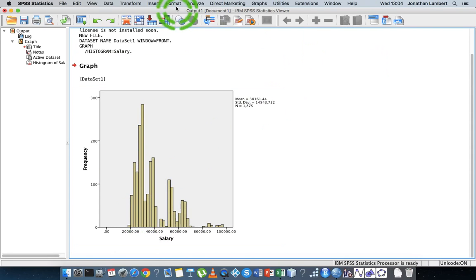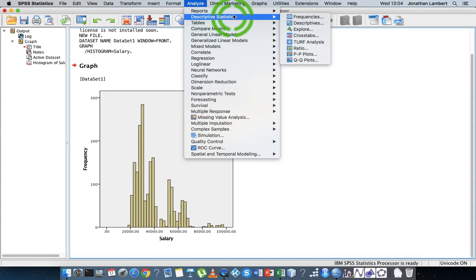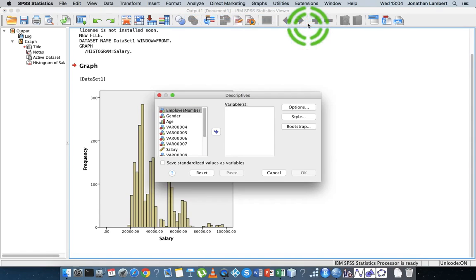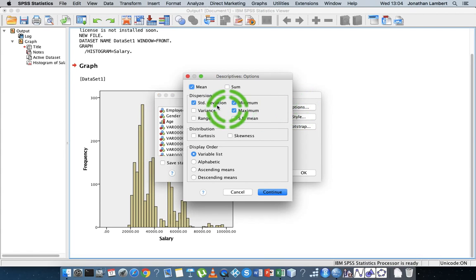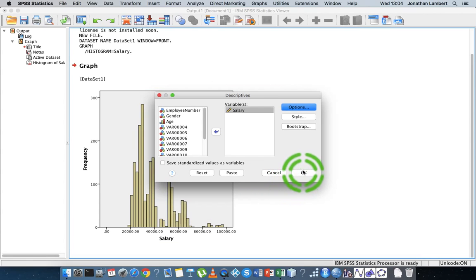I could do other things. I could go to analyze, descriptive statistics, and I could look for some particular descriptives. Let's say descriptives for salary. What types of descriptives might I want? Well, let's go into options. I might just want the mean, the standard deviation, the minimum, and the maximum. So that'll give me the average salary, the standard deviation of the salaries, and the minimum salary and also the maximum salary. I could also test to see whether it's skewed by asking for the skewness statistic. So let me hit continue on that, and let's hit OK.